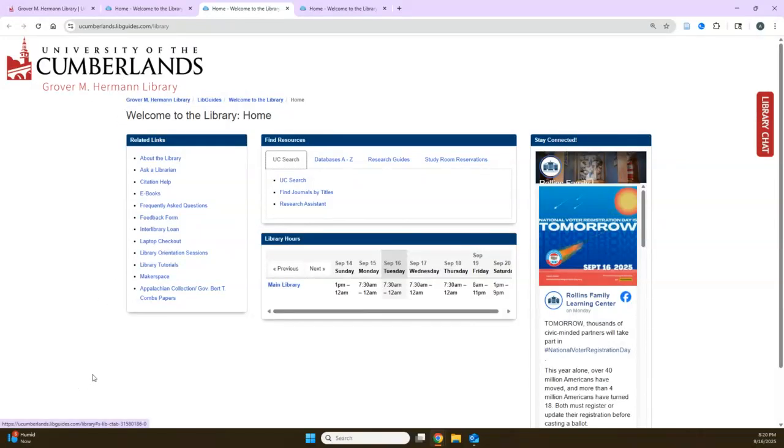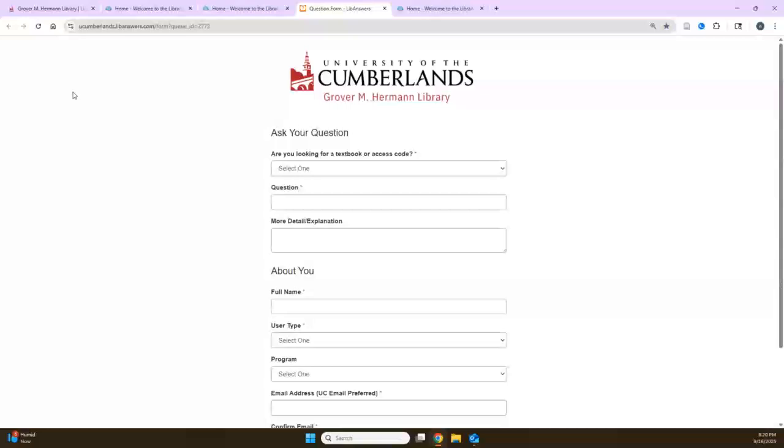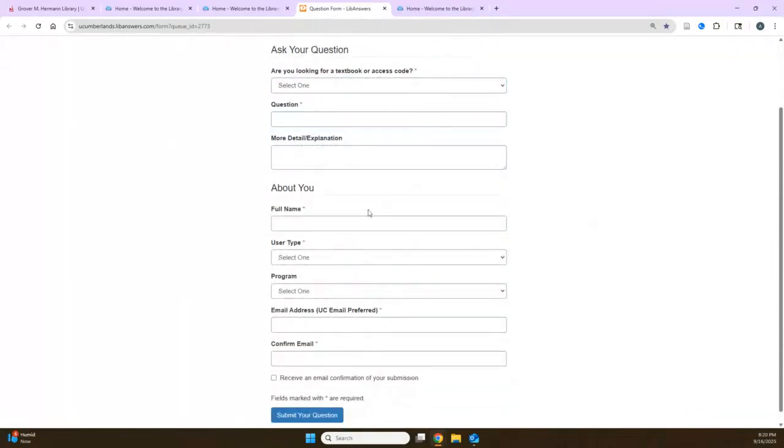Over here, you'll see some related links, some of which are important for you all. I'll briefly mention them and we'll go back to them as they come up. One thing to note is the Ask a Librarian link. So you'll see this form here, which opens up a little question form. It's going to ask you a few things like, are you looking for a textbook? What's your question? And then a little bit about you so we can best help you. You can submit your question and it's going to send it to all of the librarians, so one of us can decide who's available and how we can most readily assist you.